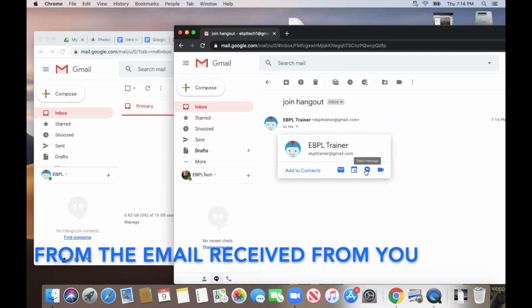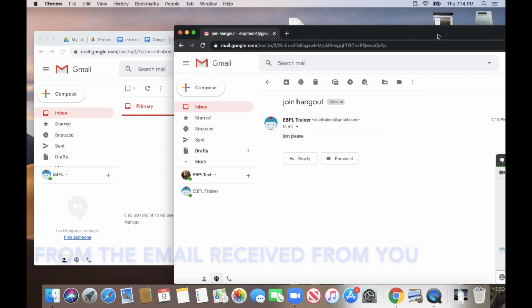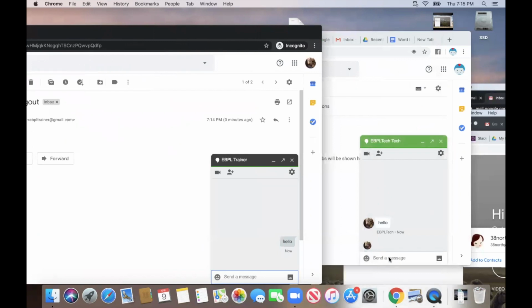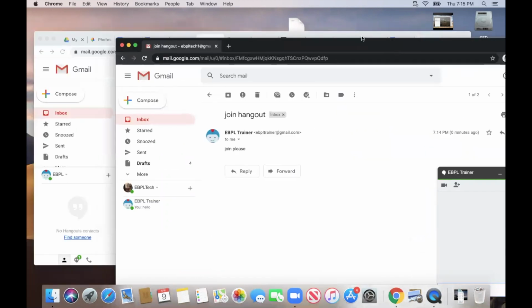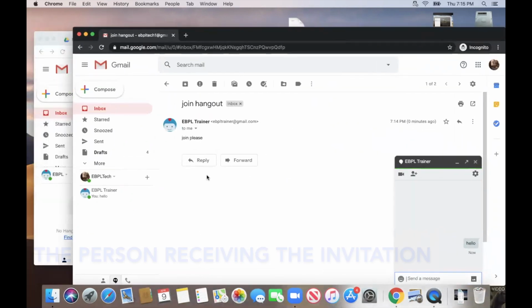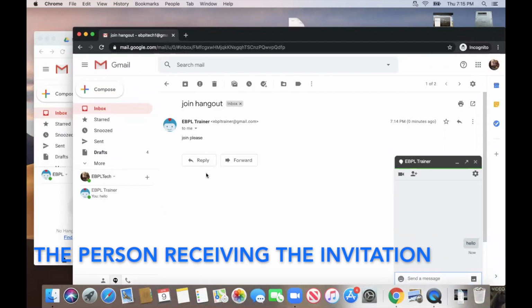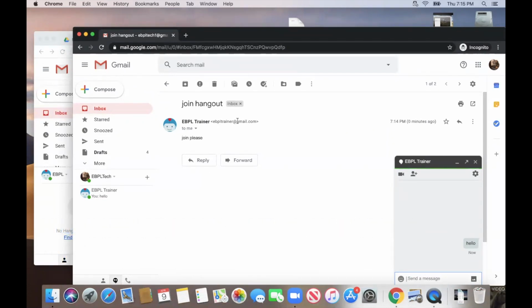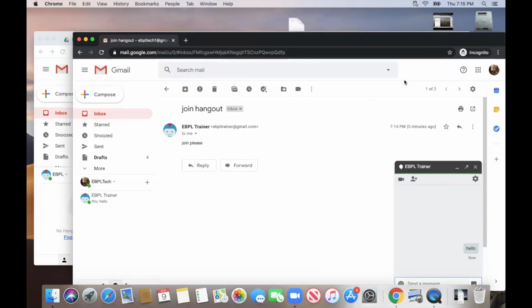There it is. When that person gets that email, you hover over here and click send message. And that's when you finally can talk to them. And you can see the window. So if you never talk to that person, you need to first send them an email, or that person has to send you an email, and the person receiving the invitation has to start the chatting or the video call. And this is all that's going on with Google Hangout.